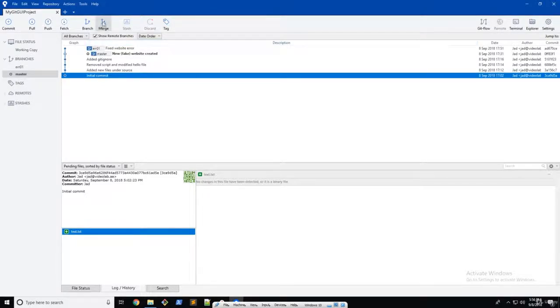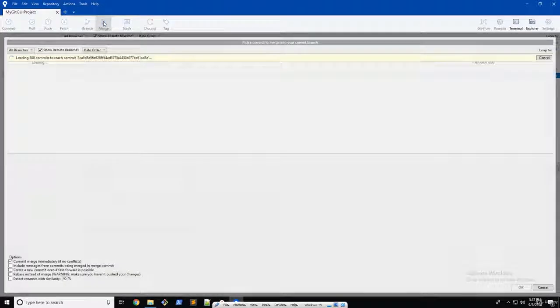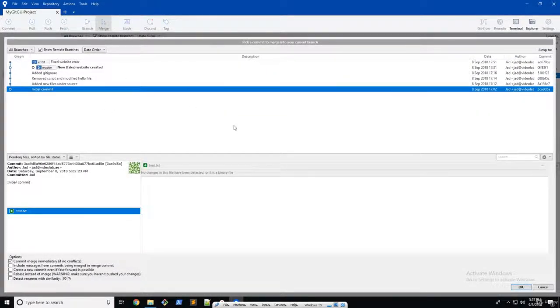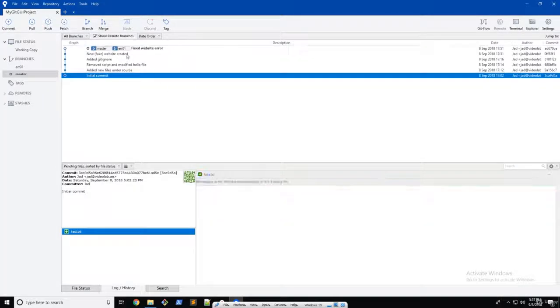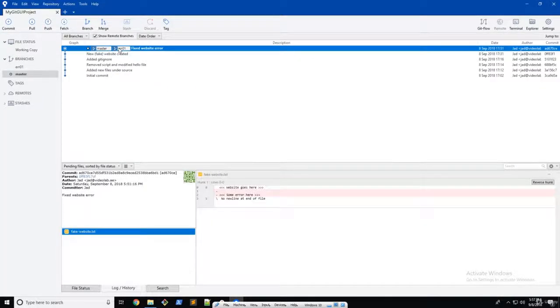Next thing you want to do is right up here, you're just going to click on merge, and it's going to bring up this wizard here. So it's going to say up here, pick a commit to merge into your current branch. So what we're going to do is select the fixed website error branch. Next thing I want to do, go ahead and click OK. And there we go. You can see now master and error are on the same page. They're on the same branch. So that's all working perfectly.